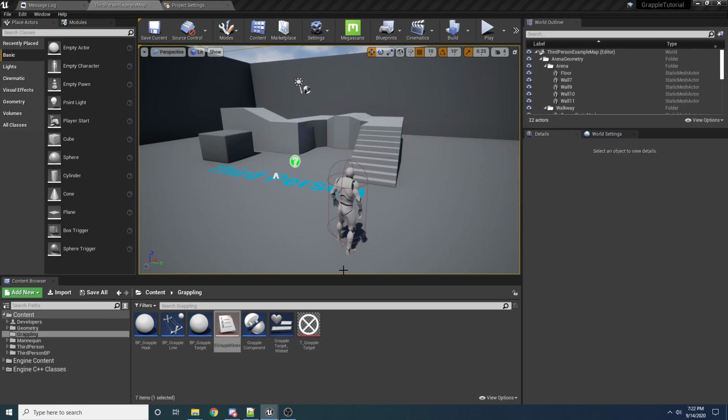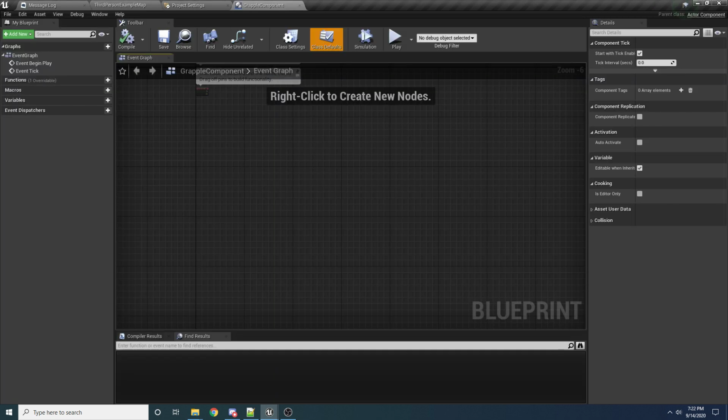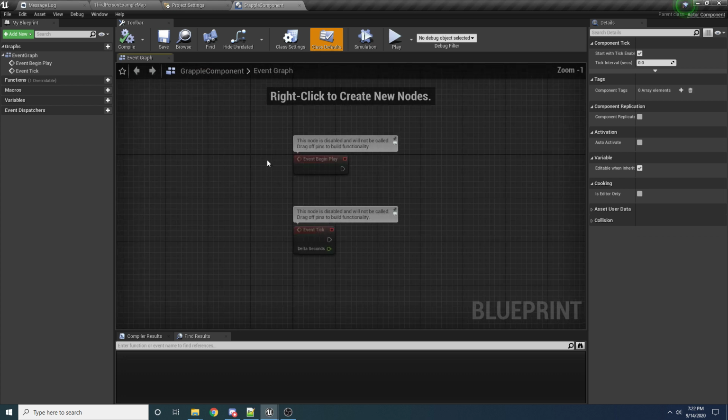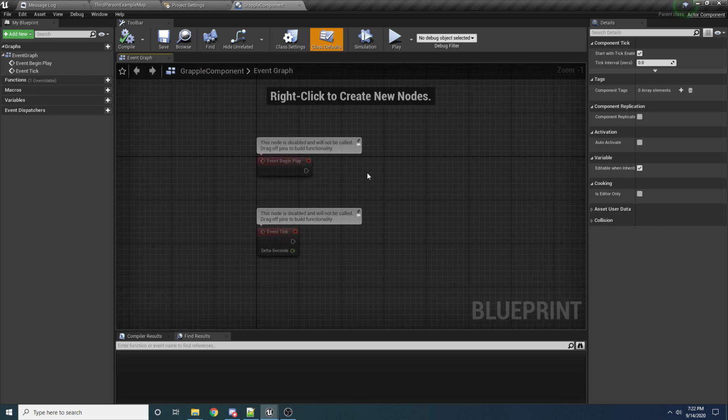So to do that, that code's going to be inside of the grapple component. So let's go ahead and open the grapple component up again, and let me open it up on my other monitor so I have something to reference here. Okay, so we're going to be adding a good amount of our code inside of here. Like I said before, this is where the majority of the stuff is going to happen.